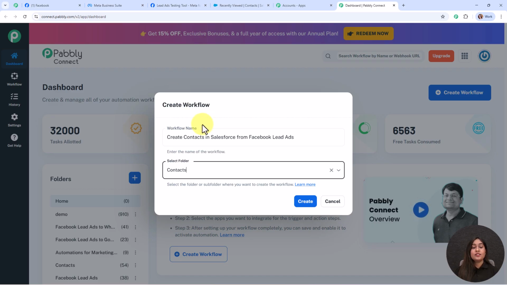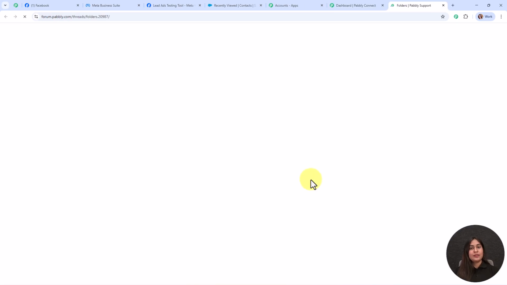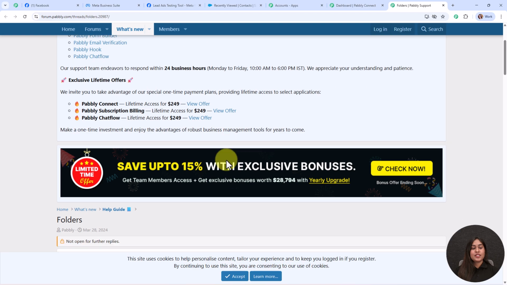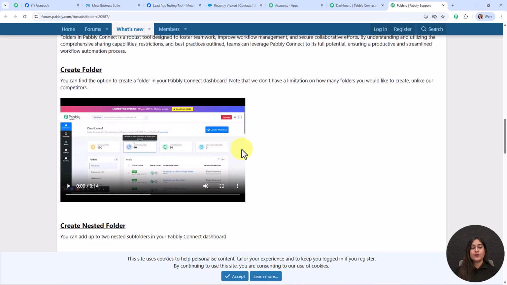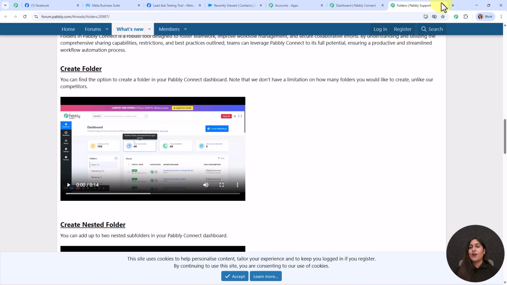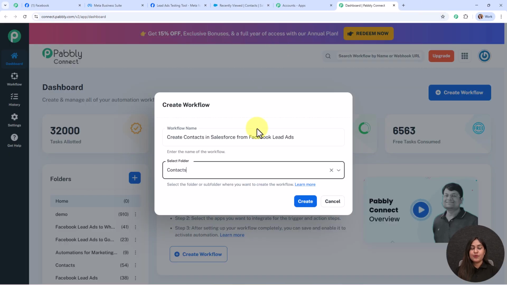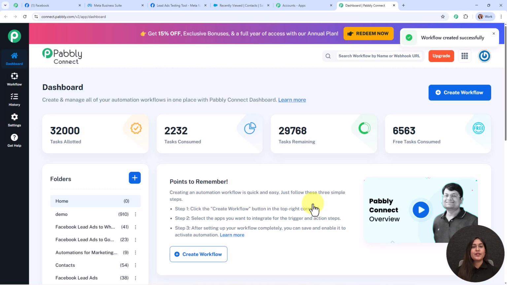And now, to learn how to create a new folder inside Pabbly Connect, you need to click on this learn more hyperlink given over here, and it will take you to a forum window where you can see all the instructions on how to create a new folder inside Pabbly Connect. Alright, let's move back to our Pabbly dashboard, and here to create a new workflow, I'm going to click on this create button given over here.